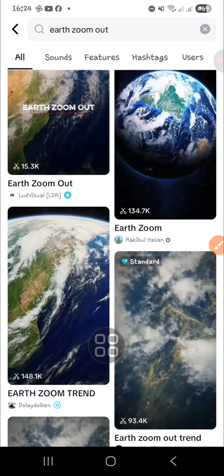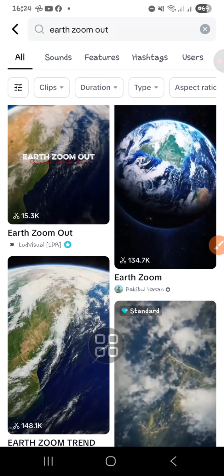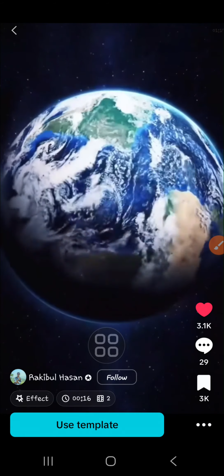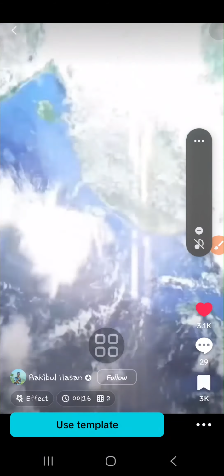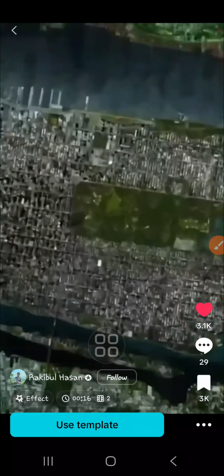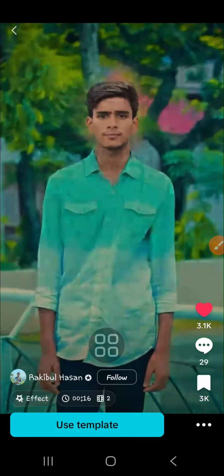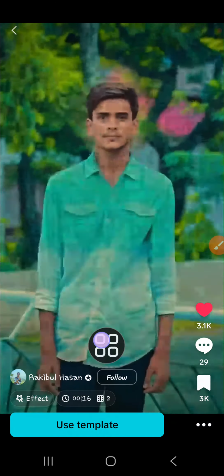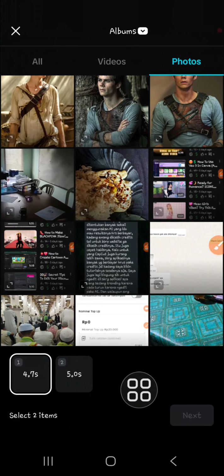You can choose the template that you like, and for example guys, I'm going to choose this one. Let's see how this template looks like. Okay, I think I'm gonna go with this one guys, and we can click on use template, and we can replace the photos in the template with our own photos.